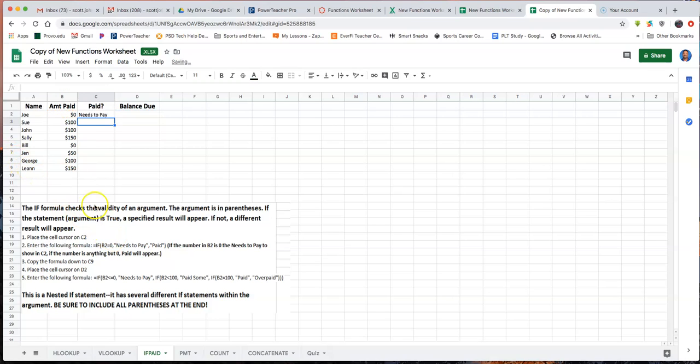So that is 0, so we do get a needs to pay. If it was anything other than 0, it would say paid. Go ahead and copy that formula down. So this one here, where they paid 0, needs to pay. All the other ones say paid, because they did pay something.